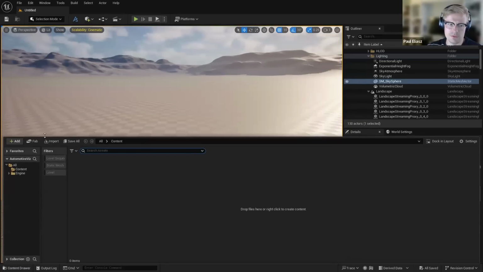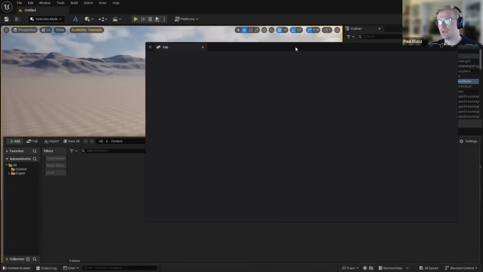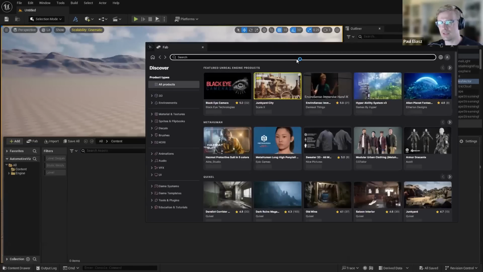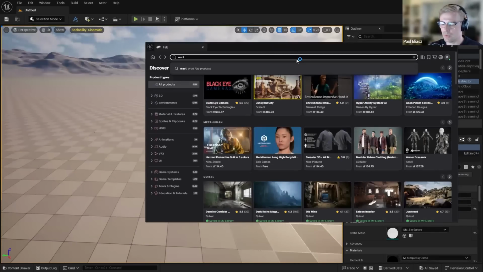Another thing I'm going to do is go to Fab, and the particular project I'm going to use as an example is a warehouse.